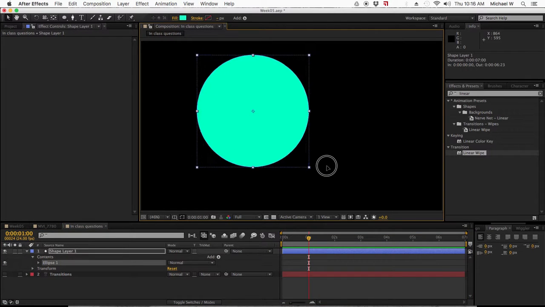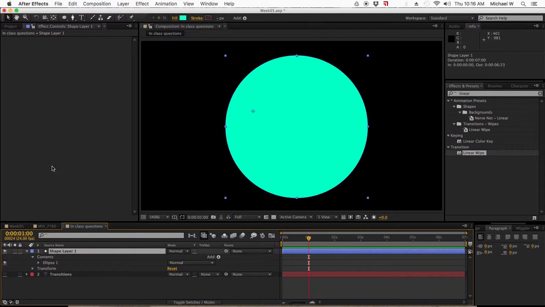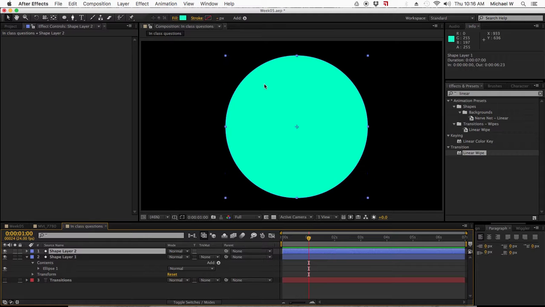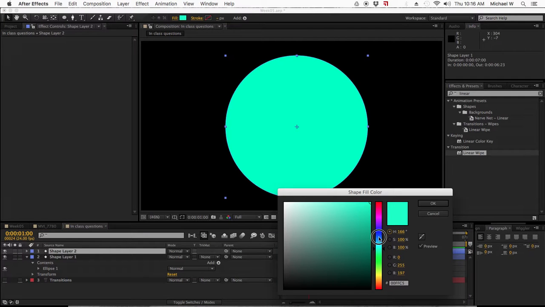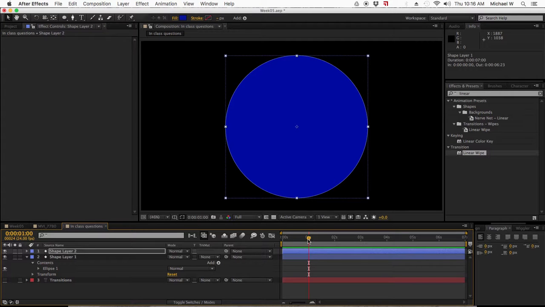We'll make this a little bigger so you can see what's going on. And let's see where my anchor point is. Now it's in the center. Okay, perfect. I'm going to duplicate this. I'm going to make the top one, just changing the fill color right here. Alright, two completely different colors.